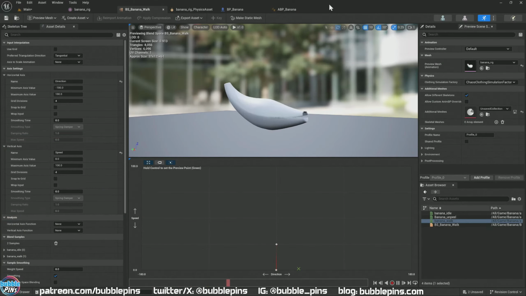Okay, let's save. So we have something working here. Let's go back to that blueprint, that animation blueprint. We have to hook it up. That was the whole point of that.